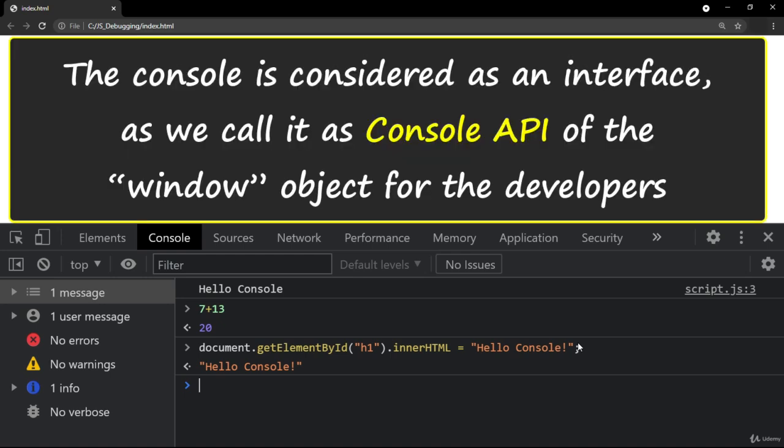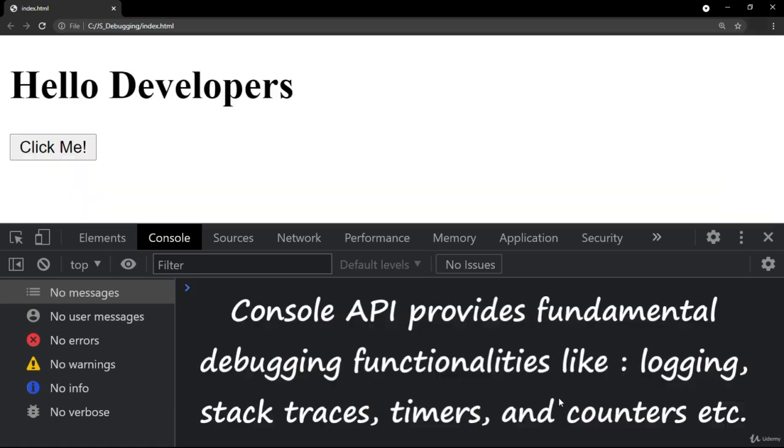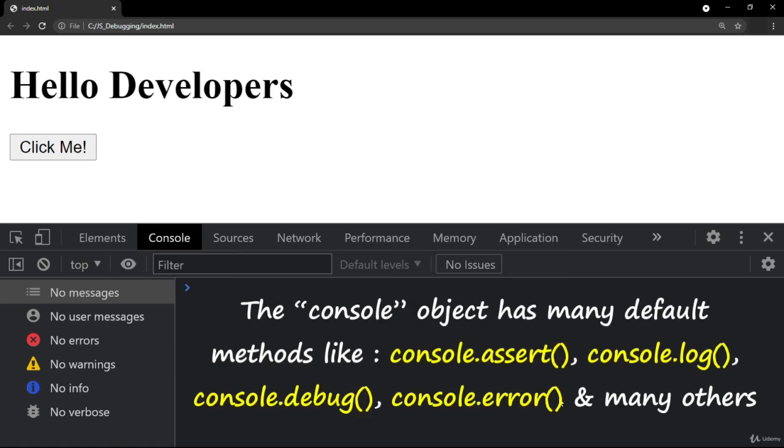The console is considered as an interface, as we call it as console API of the window object for the developers. That provides fundamental debugging functionalities like logging, stack traces, timers and counters, etc. The console object has many default methods like console.assert, console.log, console.debug, .error and many others, which we will learn in a dedicated console object section.